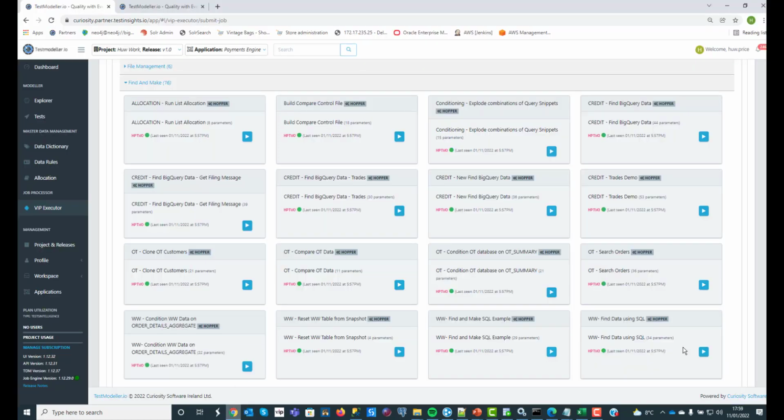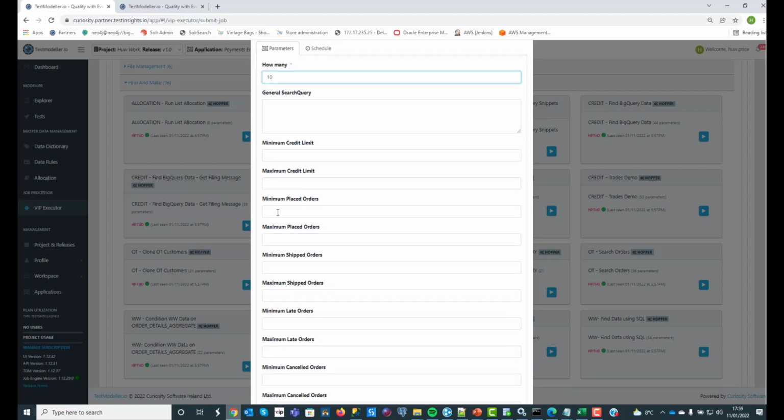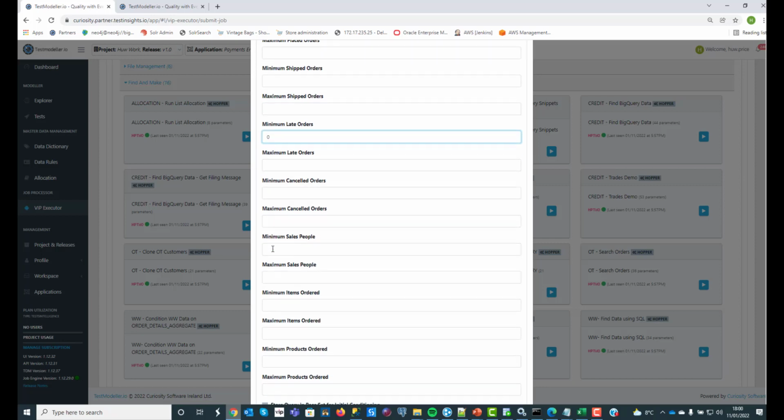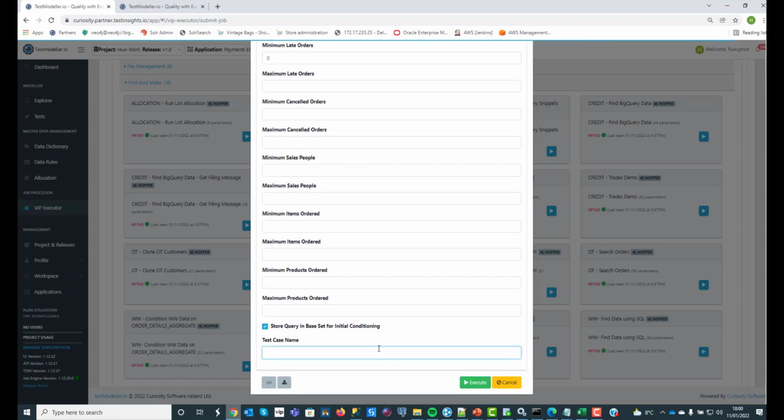Now what we're going to do is search for some specific orders. Again, I've got a general search query, but in this case we're going to look for 10 of them. What I'm interested in is how many current late orders there are out there, so I'm just going to say minimum placed orders. I'm interested in running this query again later on, so I'm going to call it current late orders. Now let's fire this off and see if we have any data.